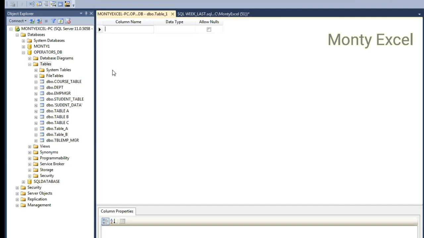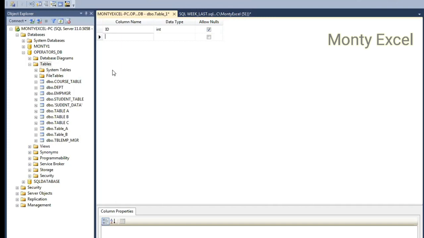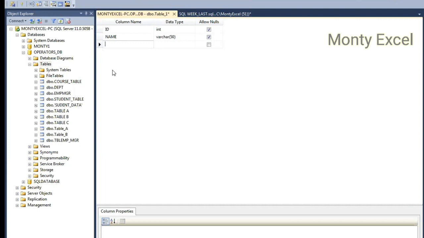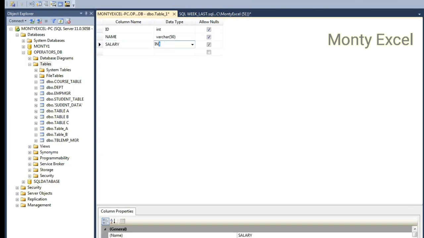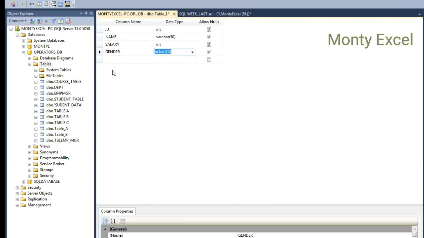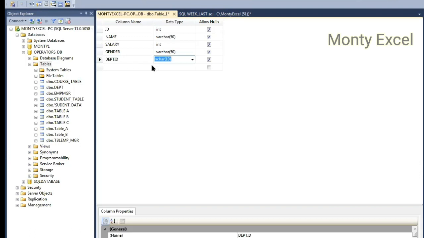So let me create something called ID, which is an int, and then what I need, employee name. So let's say name, and we have varchar. Then let's say salary, which is going to be int again. Then I want gender, maybe varchar. Then what else you can have, department ID. Okay, that is what we need, more important. So this is going to be integer. Now we know the structure.